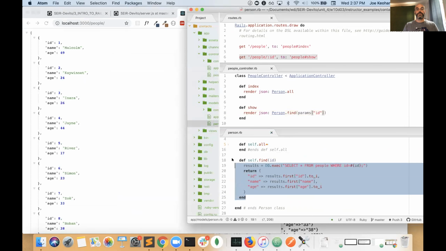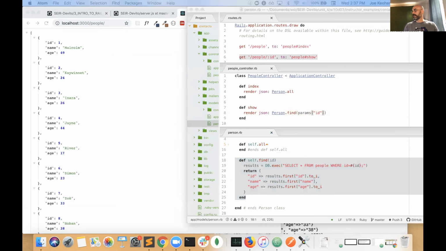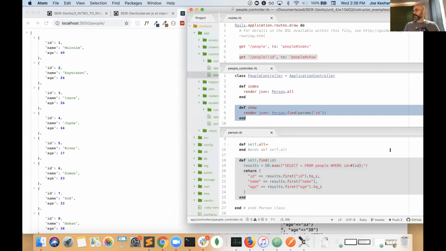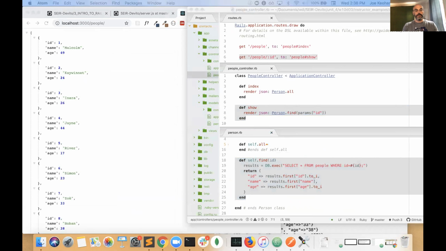Okay. So let me select this out. This gets added. Add this method to person.rb. Okay. And add that to the person. That's our model file. And then add this method to people controller.